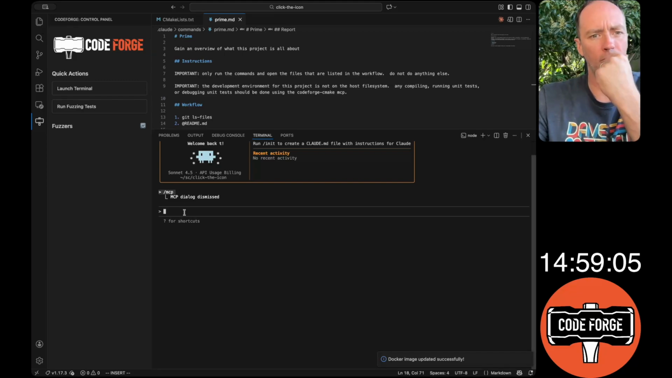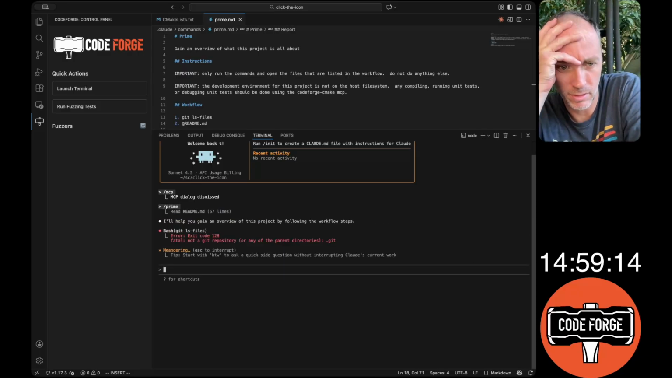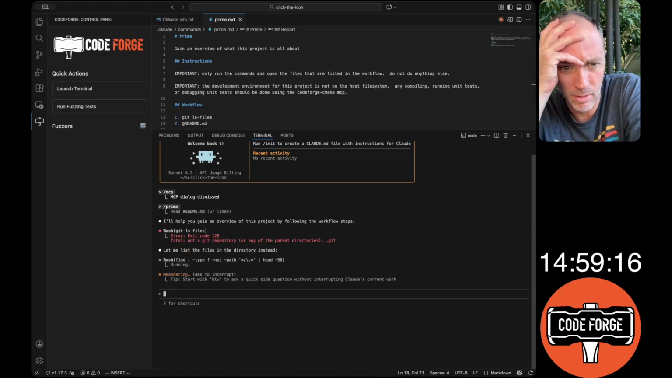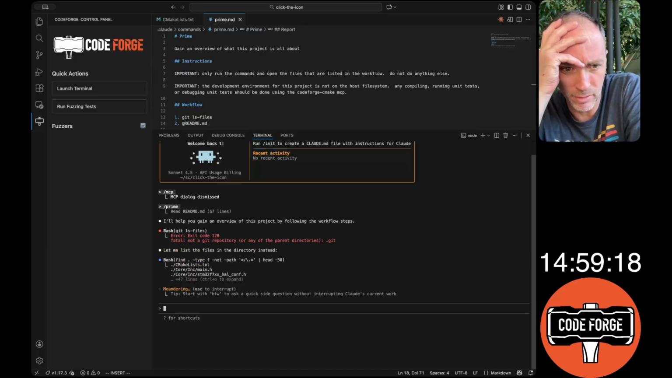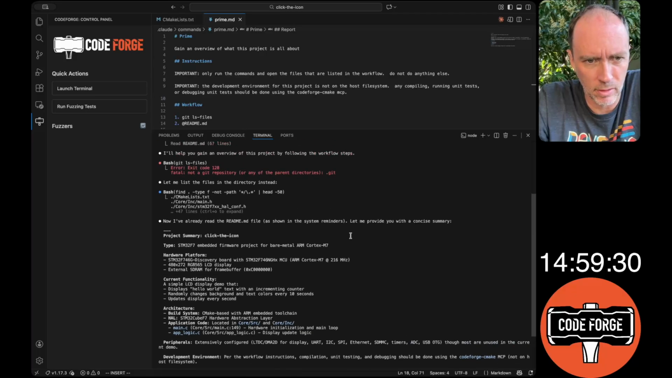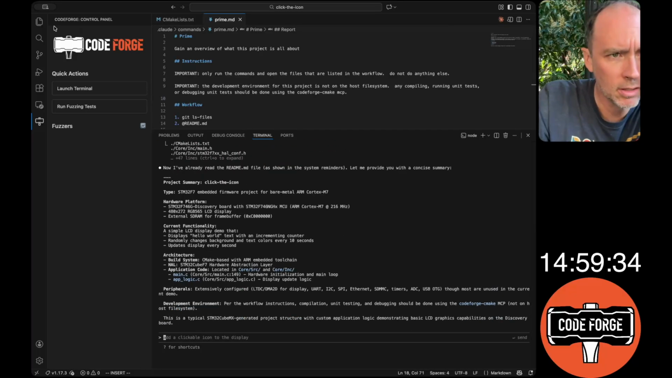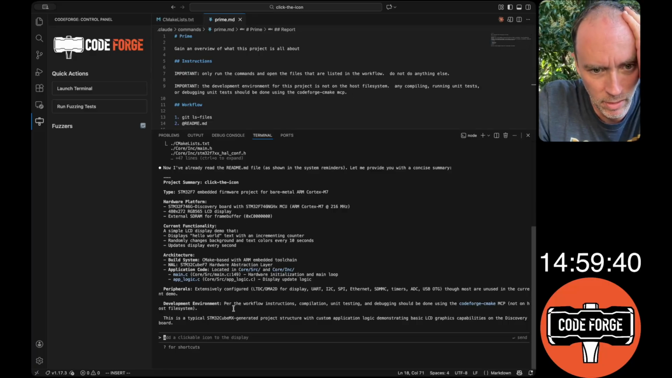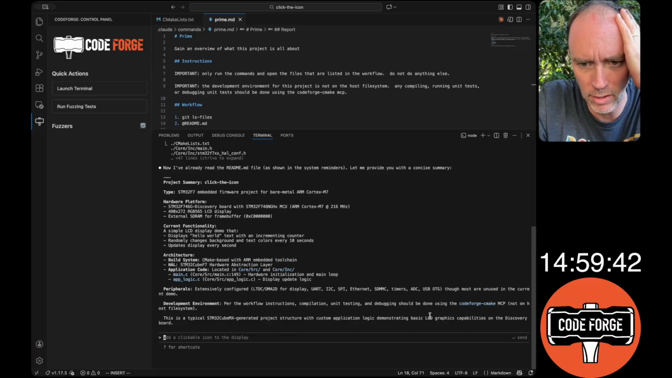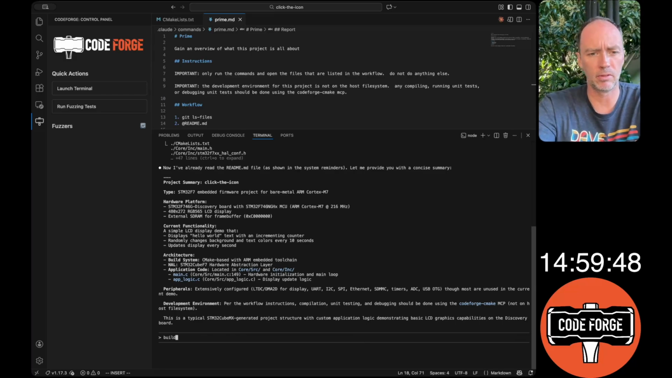All right, so we'll go here and we'll say prime. Yep, prime the project. Okay, so it read the README, listing out the files. So it's got an idea. Now it's primed up and ready to go. And you'll see, because we put in here to make sure the development environment is not on the host system. Per the workflow instructions, compilation and unit tests should be done through the CodeForge CMake MCP, not on the host file system. Okay, so I'd like to build.